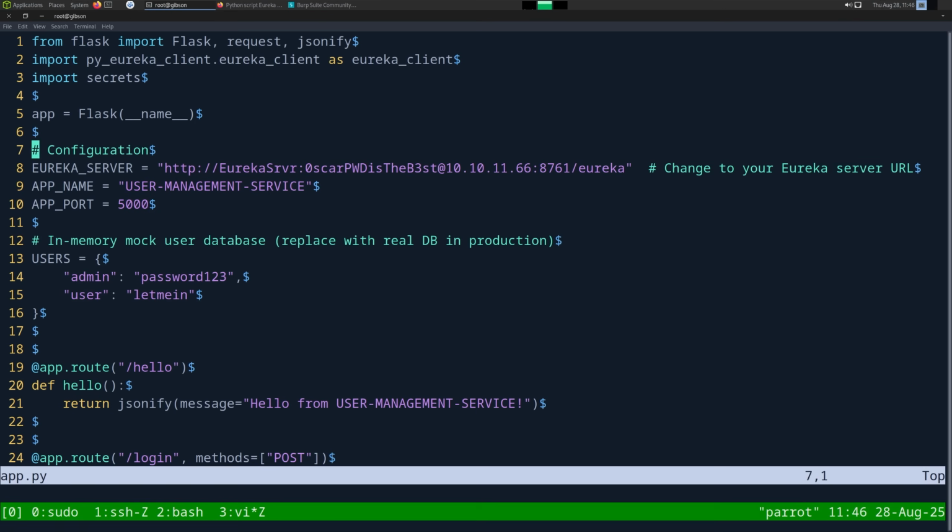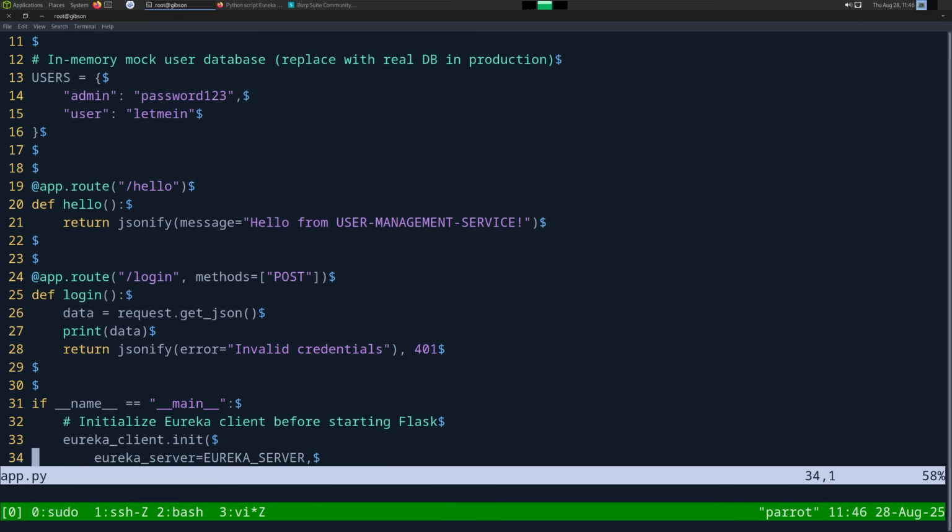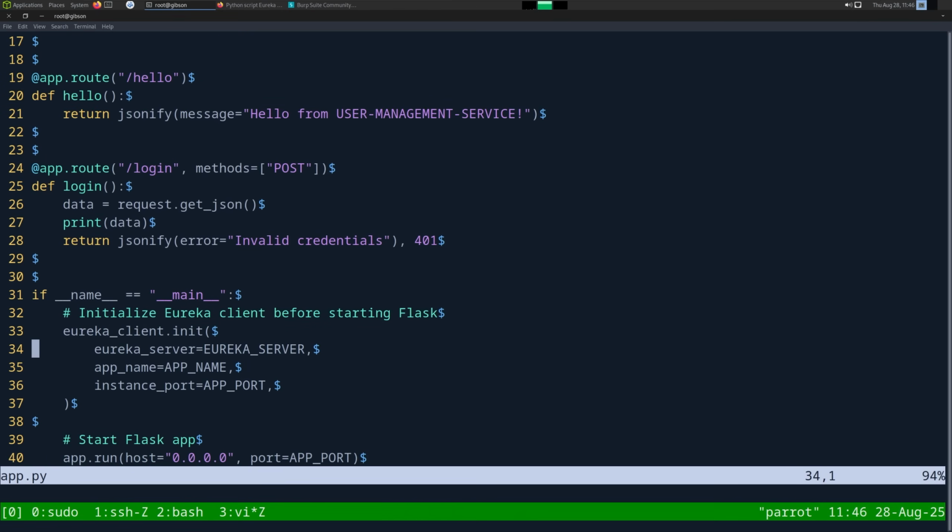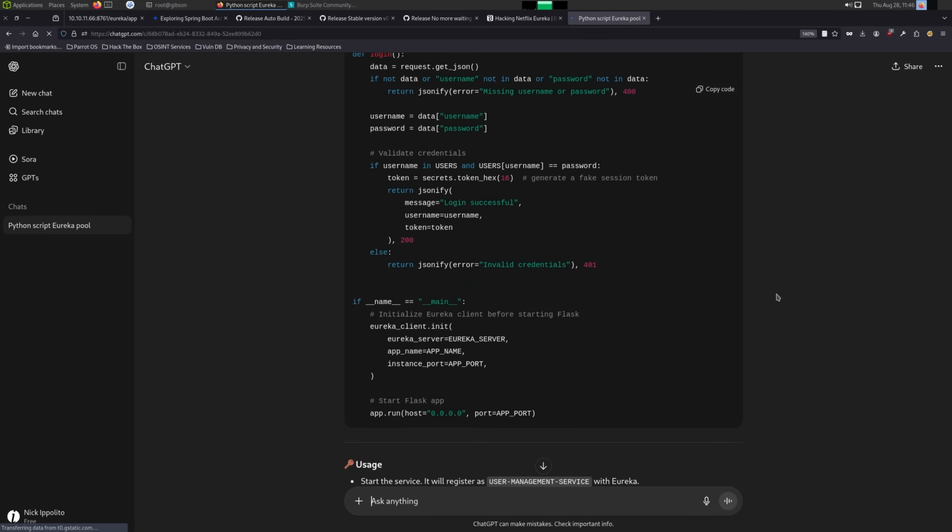Let's see. So we have the Eureka server. That looks fine. App name, app port. Where do we init? Here we go. So we have the Eureka server, the app name, the instance port. We need to give it the IP address. Let's see. I want Eureka to send login to me.